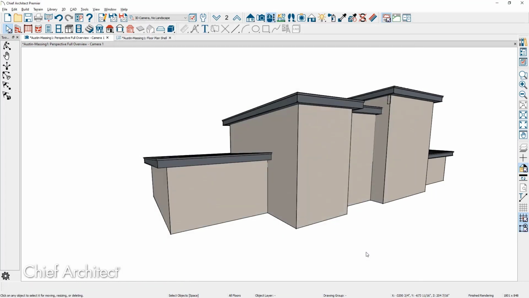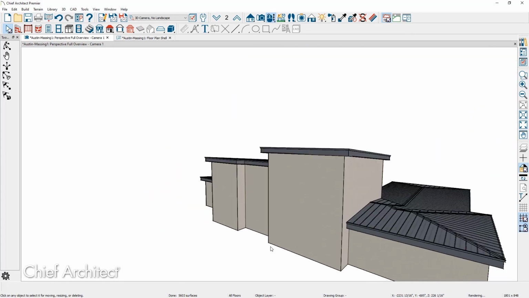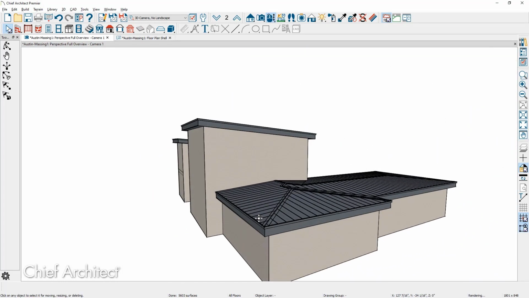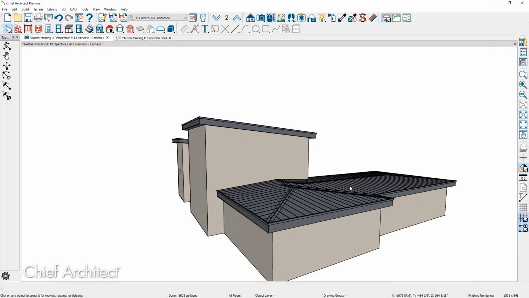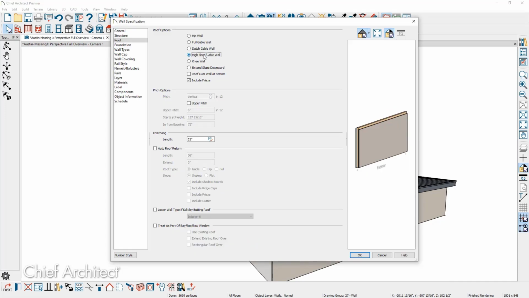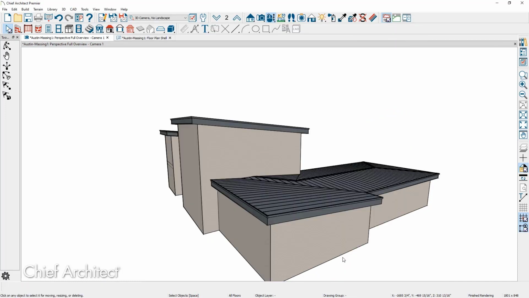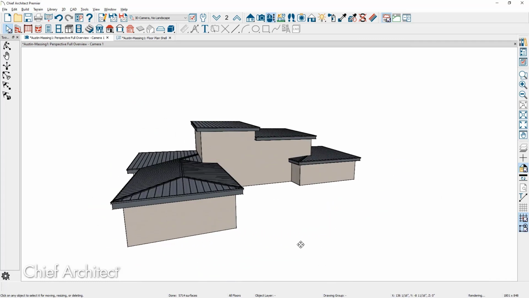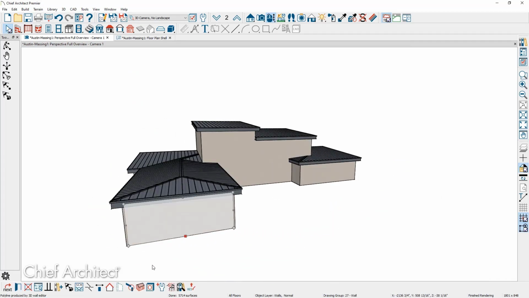Let's go ahead and rotate around to the right side of the structure and take a look at the garage area and the front of the house. Click on this wall, convert this to a gable wall. On the front wall, double click and select the high shed gable wall. For the rear area of the house, let's go ahead and rotate around, select the back wall, convert that to a gable.